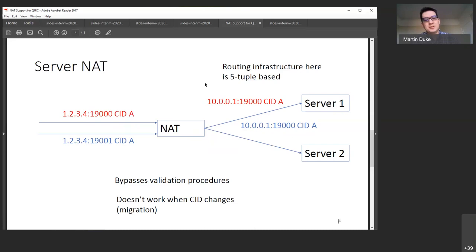And all those mechanisms occur in the crypto. And if you mask that from the end server, then it's not going to be able to perform all those checks. That's kind of creating a security vulnerability. Next slide.